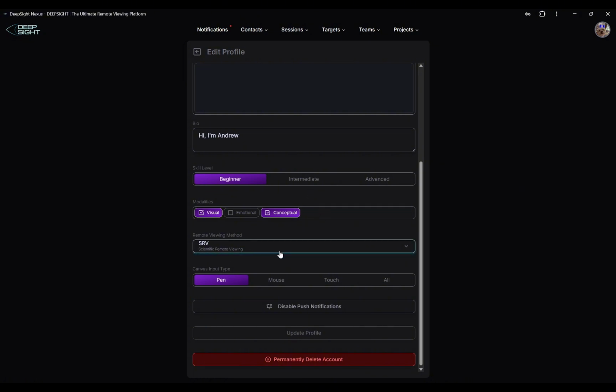Remote viewing method, this is just the default remote viewing method. So when you submit a session, you can always change this. This is just what it will be pre-filled with when you submit the session. Canvas input type. So DeepSight has a built-in canvas for you to draw your sessions directly in the app. You can set the input method here.